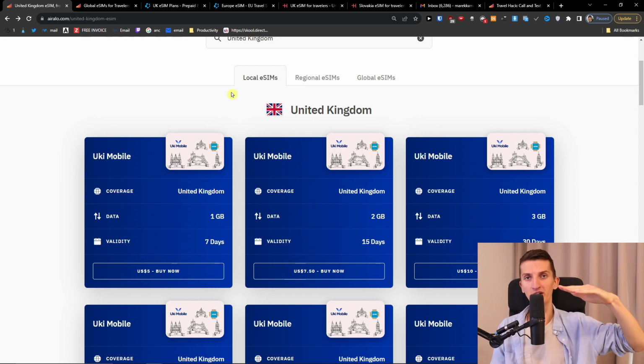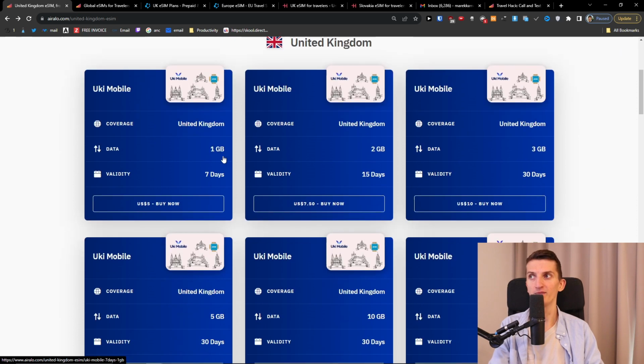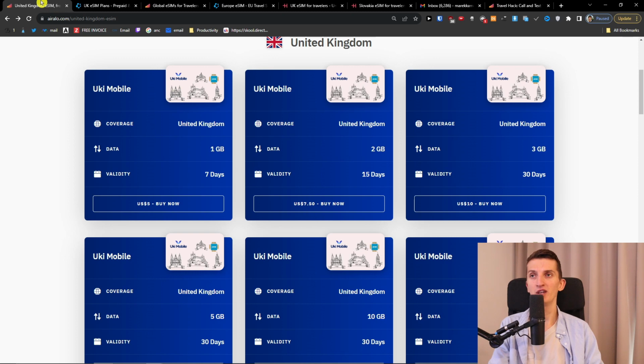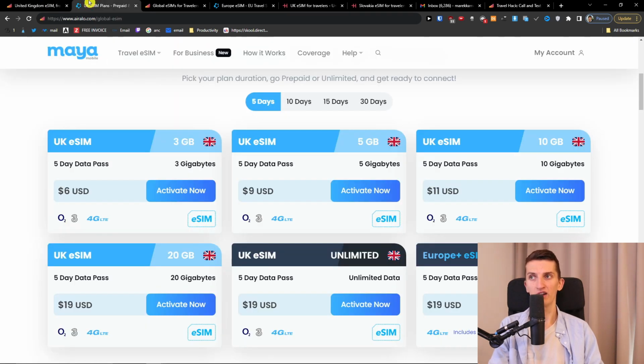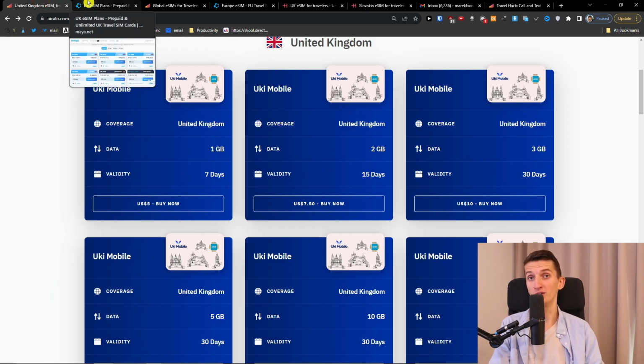The second thing is the pricing and also the unlimited plans. With Airalo, let's compare the United Kingdom. You're going to have the option of 1 gigabyte, 2 gigabytes, 3 gigabytes, and here you're going to find the validity and the price. With Maya Mobile, what I really like is that you can have, let's say, 3 gigabytes for 5 days, 5 gigabytes for 5 days, so you see that you get more gigabytes, fewer days, and sometimes even a cheaper price compared to Airalo or similar. You can get discounts down below in the description, you know how it works.